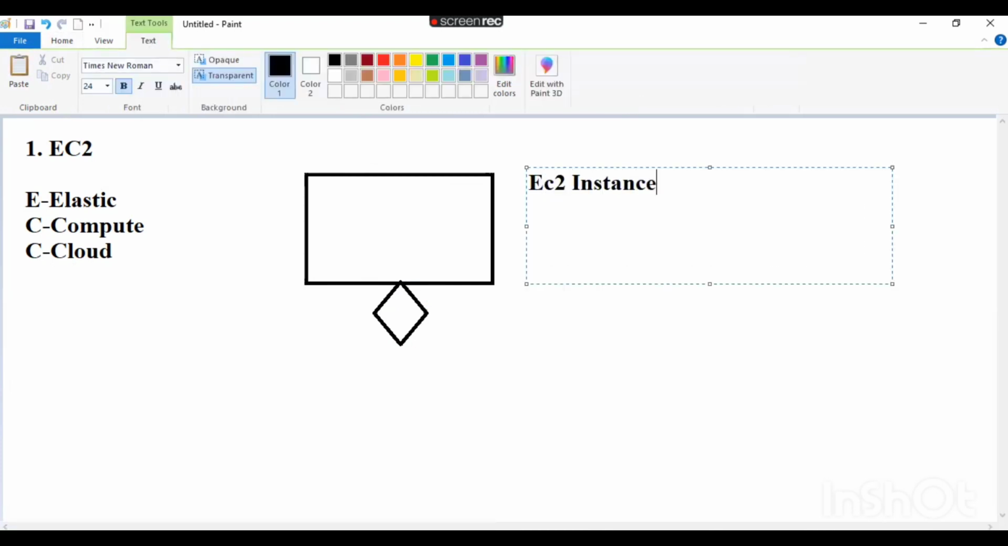So in the industry, if anybody asks you, "Please create an EC2 instance for me," it means you want to create one virtual machine. Otherwise, they will ask you to create a virtual machine for me, or create a server for me. They will use these different keywords: EC2 instance, virtual machine, server. The process is the same. That's why you go with the EC2 service.